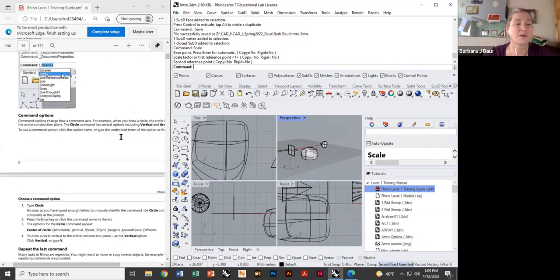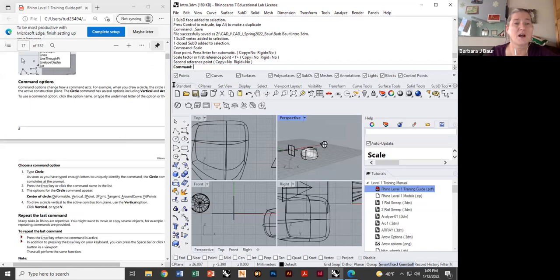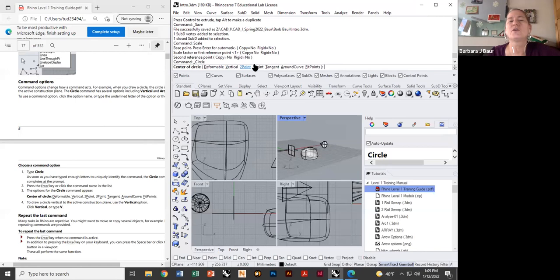I just explained about that. Command options. So if, let's say we put in circle, look at all these options I have. I can make that circle deformable, vertical, 2-point. We'll talk about all these different options around different commands. Most commands have some sort of options.